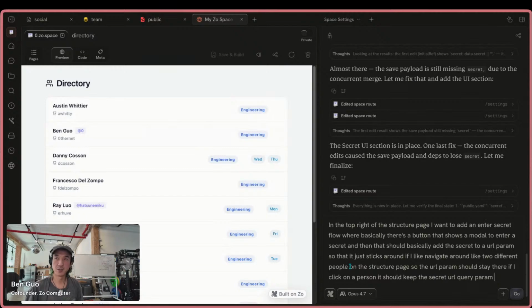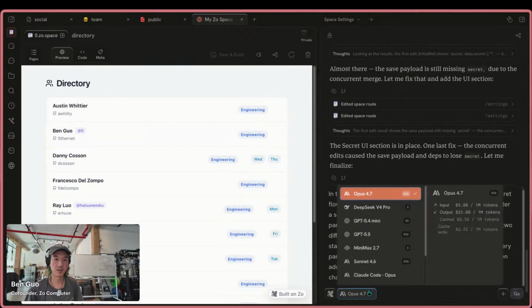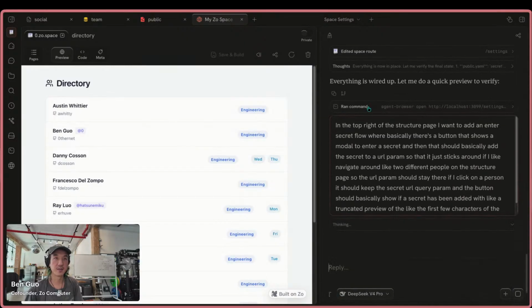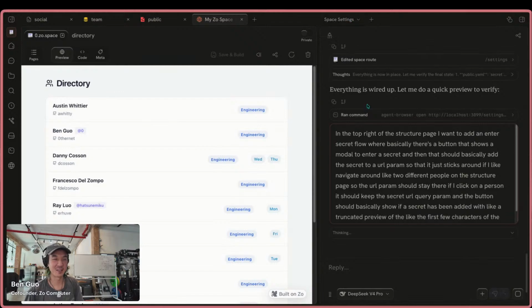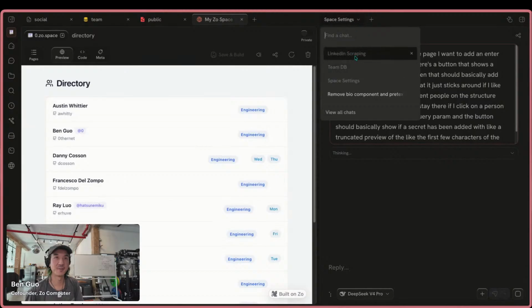And the button should basically show if a secret has been added, with a truncated preview of the first few characters of the secret. Let's just start there. Okay, DeepSeek could do this fine, so I'll just stay with DeepSeek. This is basically me really testing out the DeepSeek flow. I haven't actually been using DeepSeek this much until today, but it's going pretty well.